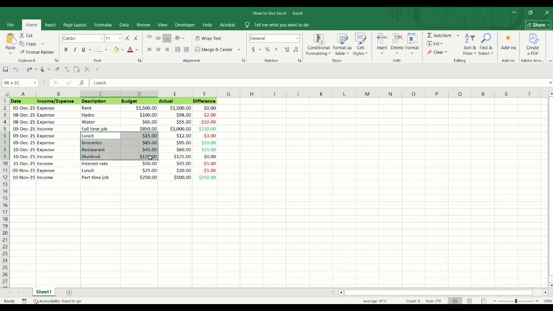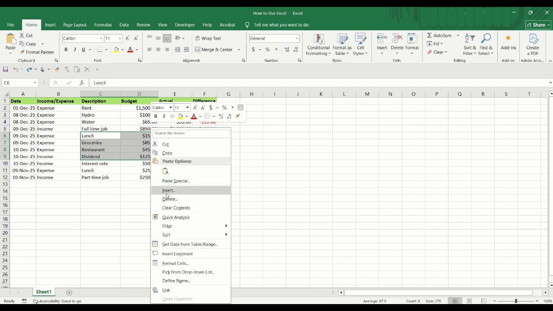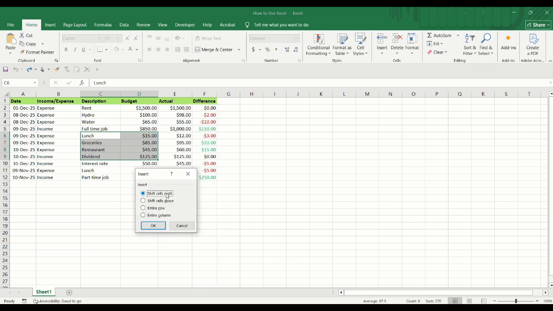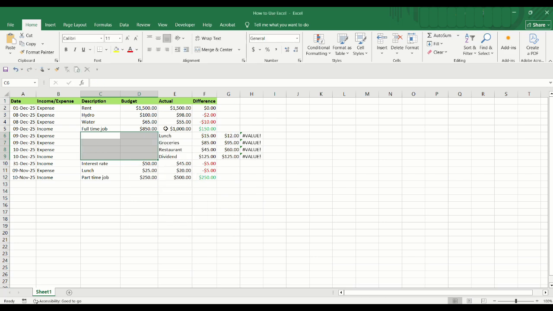Click and drag to select cells from 6C to 9D. Right-click, click on Insert. Click on Shift Cells Right. Click OK. This will shift the cells to the right and add blank cells.